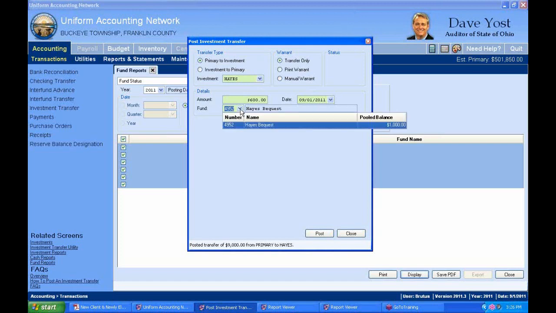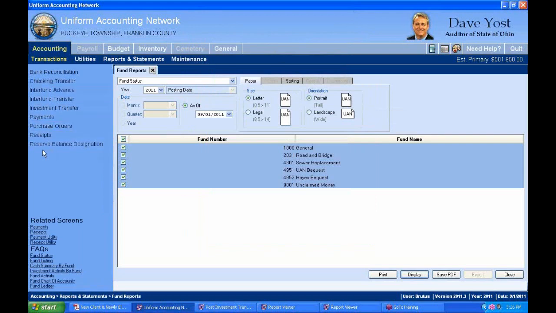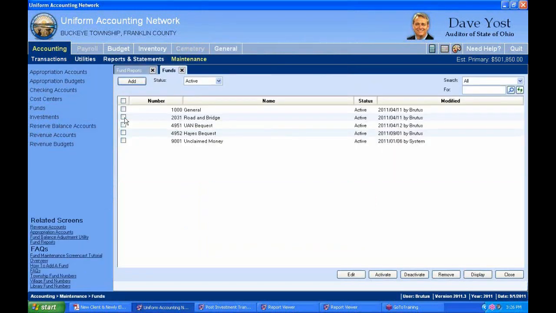One thing I failed to show you when we first established this investment, as I said, I misspoke and said that it was showing you all of the funds that you could transfer from, and that wasn't true. We were actually missing the Road and Bridge Fund and a few others, and the reason we were missing those funds is because in the fund maintenance section, those funds are not marked as, well, I can go here real quick under maintenance funds.